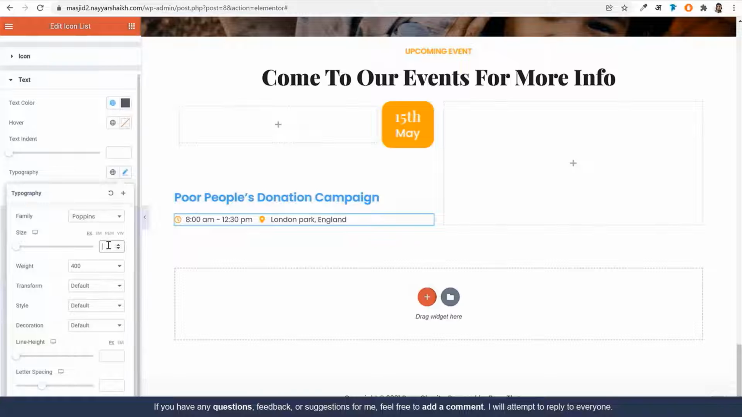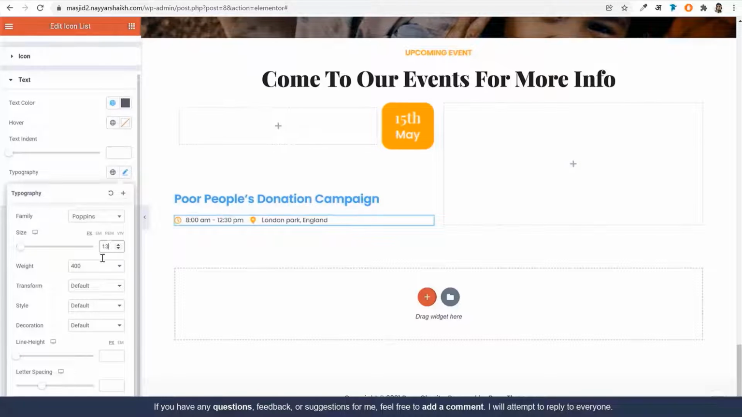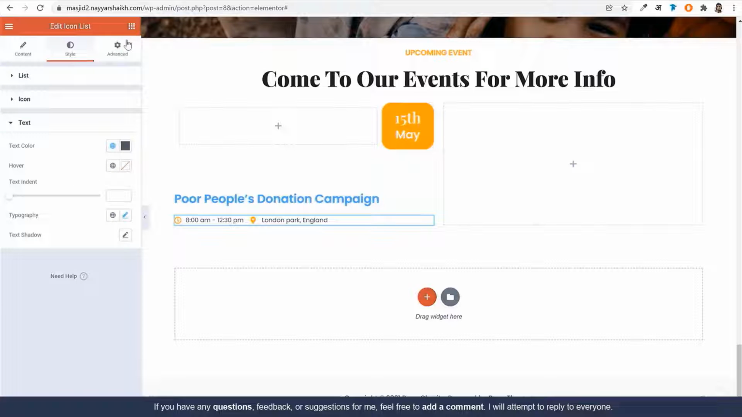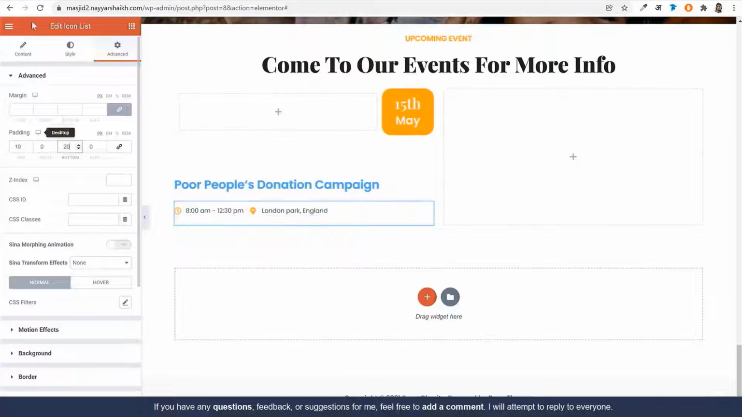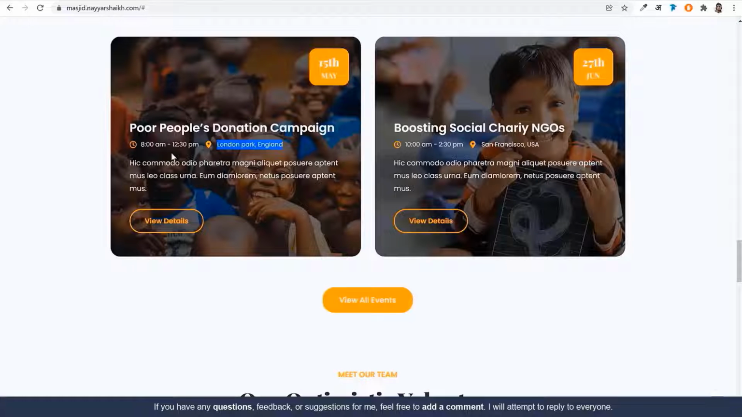After that, you can also change the line height. You can change the size and everything. So we'll make it 13 pixels. Rest everything looks good. And if you want to add some space, you can go to padding, maybe 10 at top and 20 at bottom. Space at top and bottom.